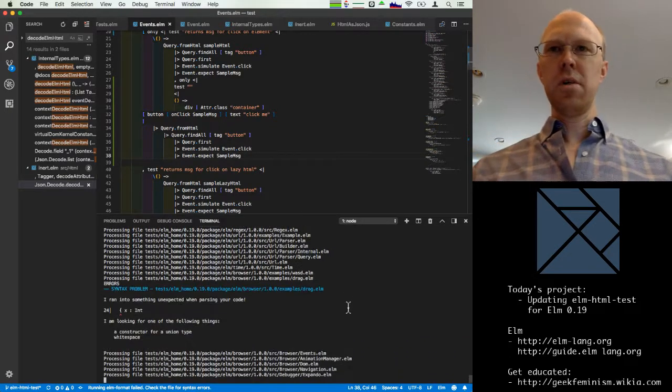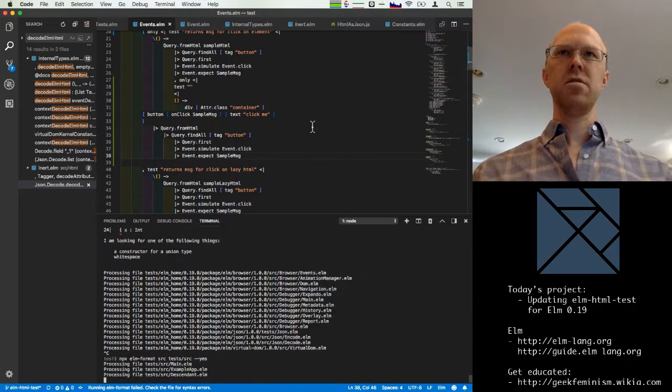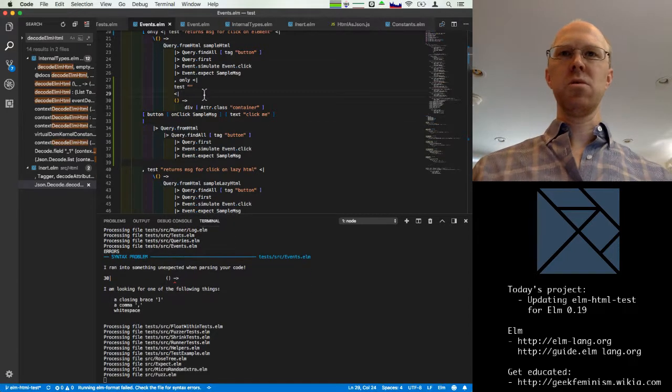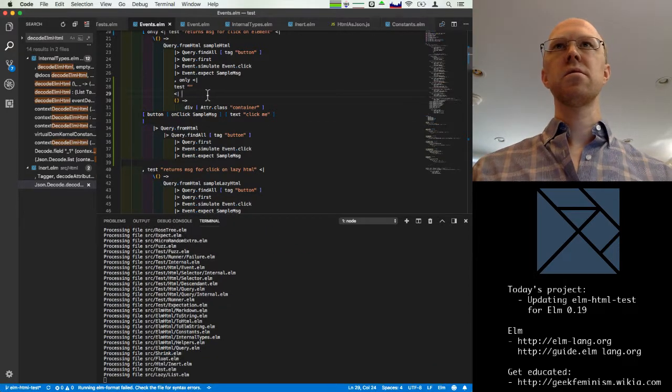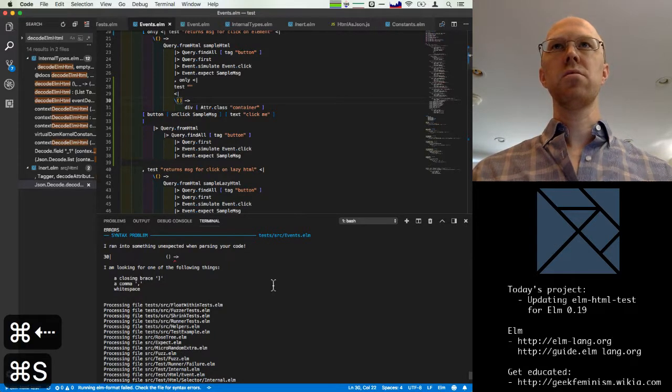Not sure why the formatting isn't working in VS Code for some of the files. It works for a lot of the files. Okay, and it looks like there's a syntax error right now. There we go.